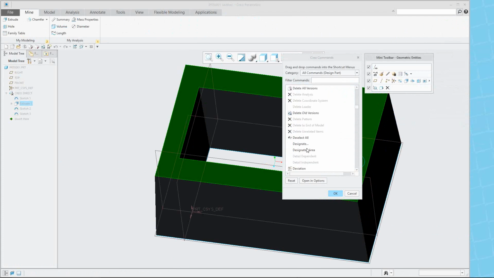Datum plane display. I think, where'd it go? Oh no, sorry, it's not datum, it's plane. There it is. So plane display. So I can go through and begin to add information to there.